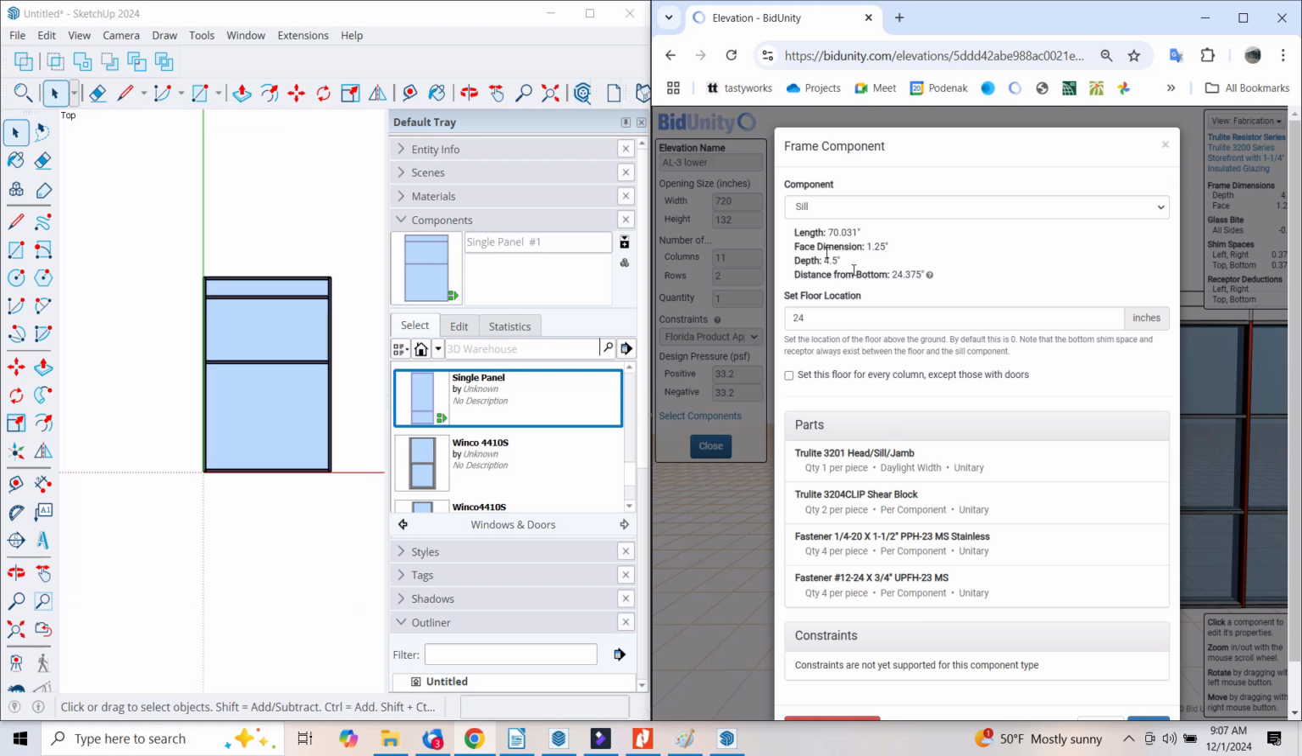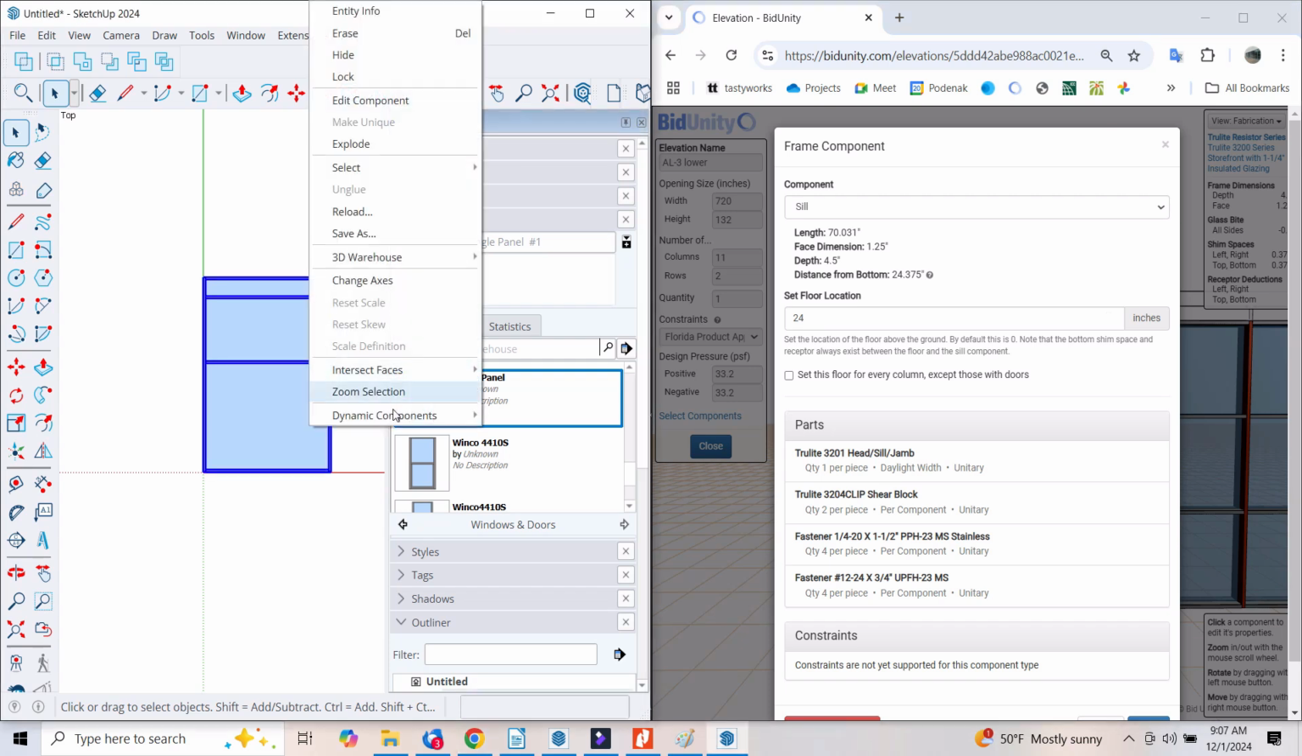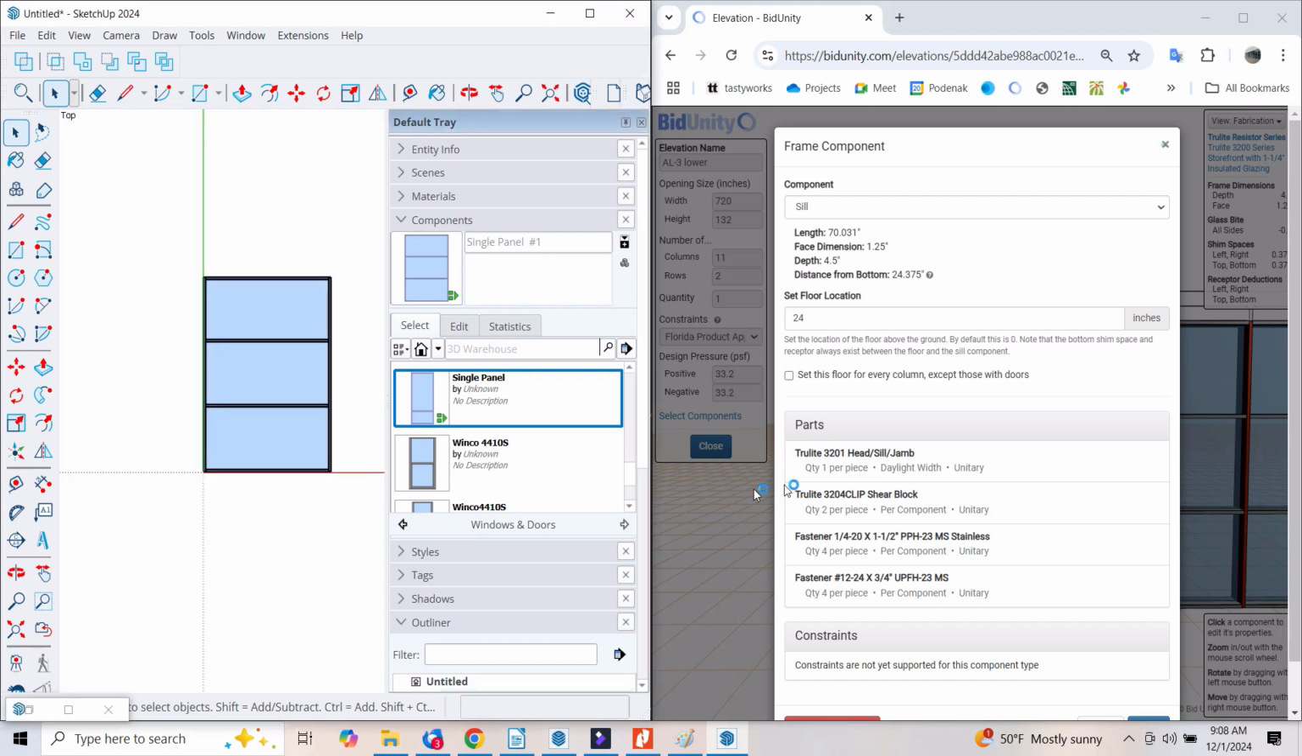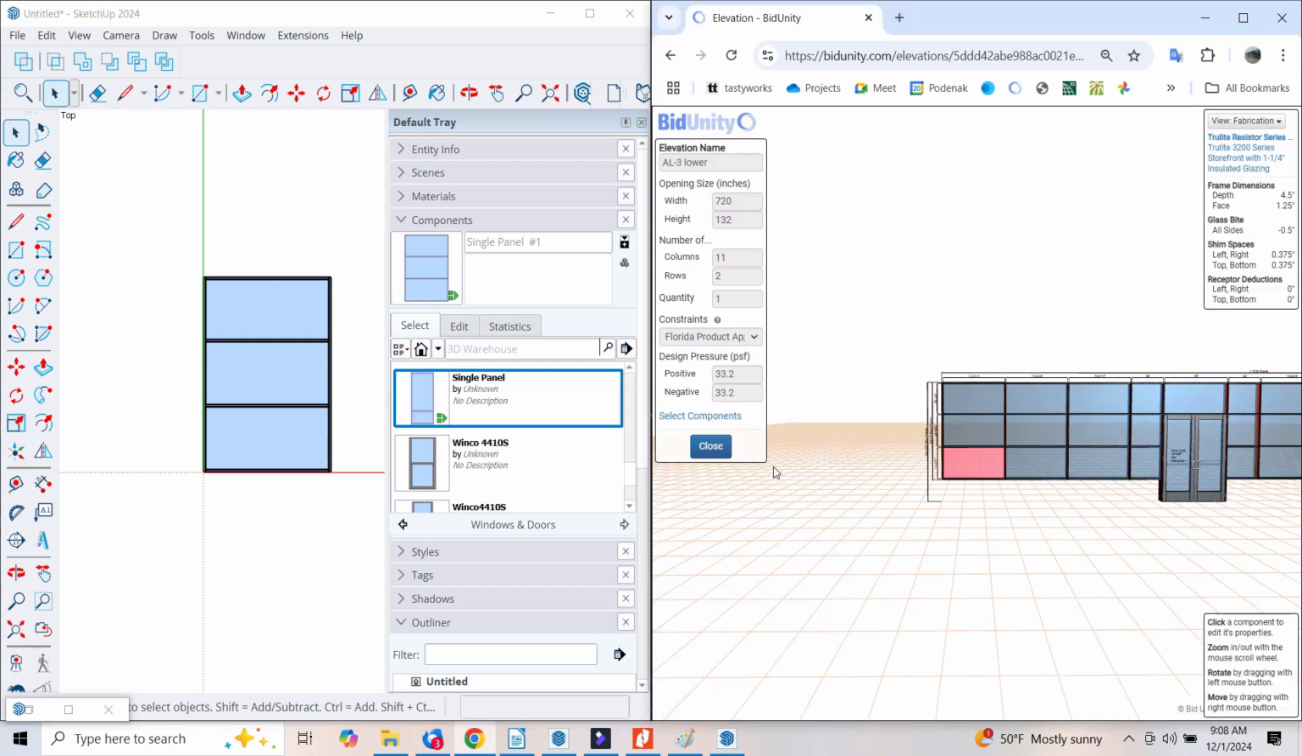Okay, so this is set at 24 inches. Alright, so what I need to do, in the dynamic component options, is reduce this by 24 inches. So that's going to give me 36.188. 96 minus 24 inches is going to give me 72 inches. It looks more like it.